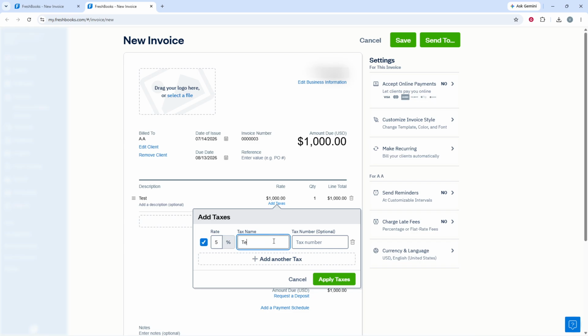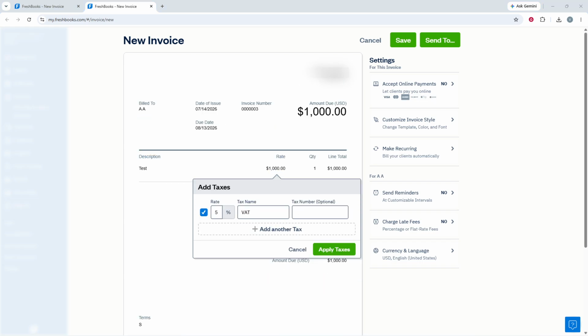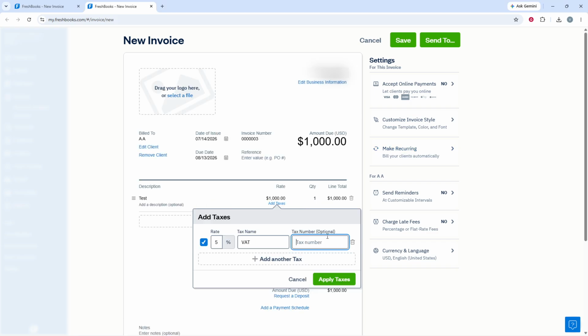You can use the name that matches your local tax type, such as GST, VAT, or sales tax, depending on your region and business setup. If applicable, you can also enter a tax number. This field is optional, so if you don't need it, you can leave it blank.